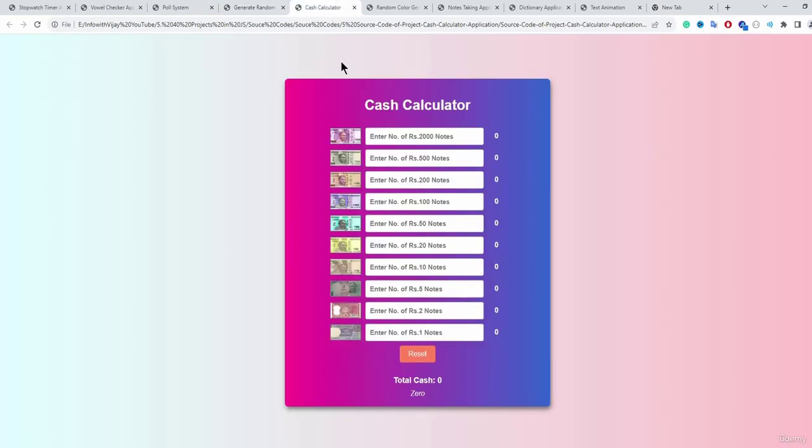Then the fifth application that we're going to build is this particular cash calculator application. When I refresh it, you will see there is a nice animation going on and it's going to display this particular card-like structure. Now don't go by the UI part for this application, although I have tried my best to build the UI, this application is heavily focused on JavaScript and it's actually the most complicated application in this entire course.